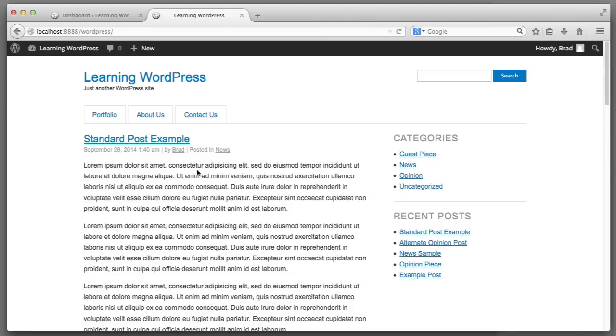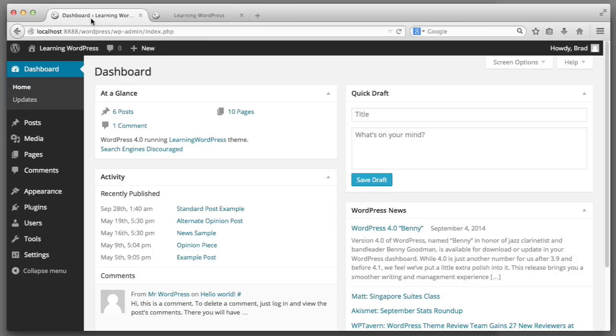But we don't want to lose our blog post listing. So we want to create a new link in our menu that reads blog or news, and then we can link to the blog that way. So our first step is to head over to the WordPress admin area and create two new pages.